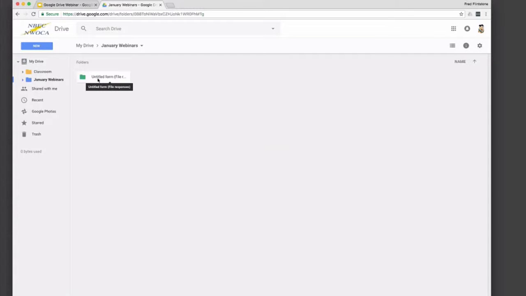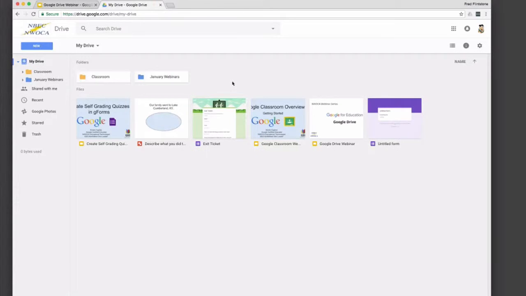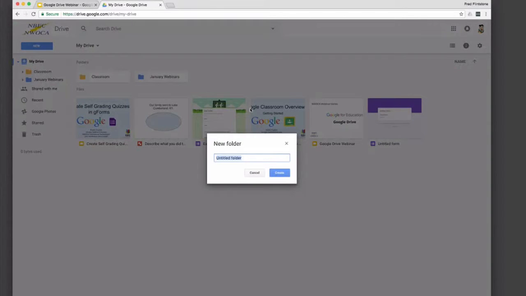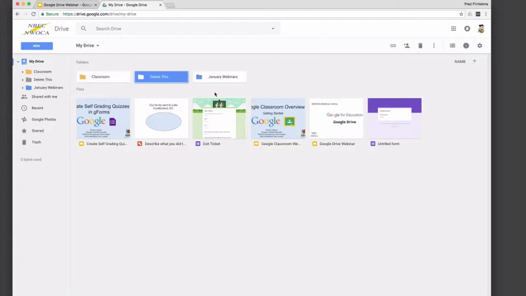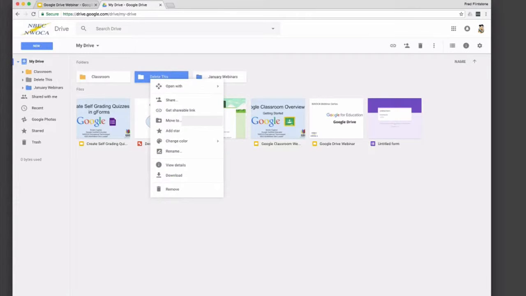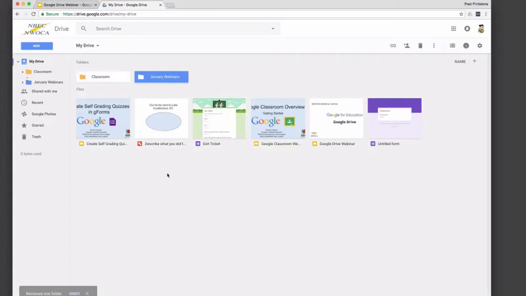If I want to delete a folder, I'm going to make a new folder first just to show you the delete. So I do new folder. I'm going to say delete this. Okay. So if I want to delete a folder, it's pretty easy. Just right-click on it and hit remove. And now it'll be in the trash.